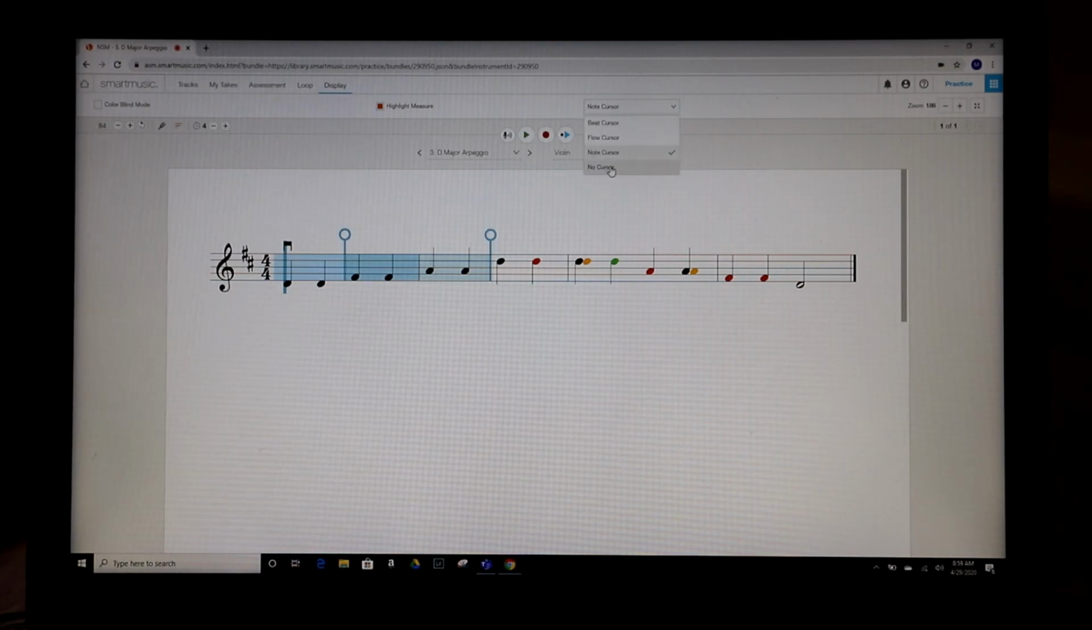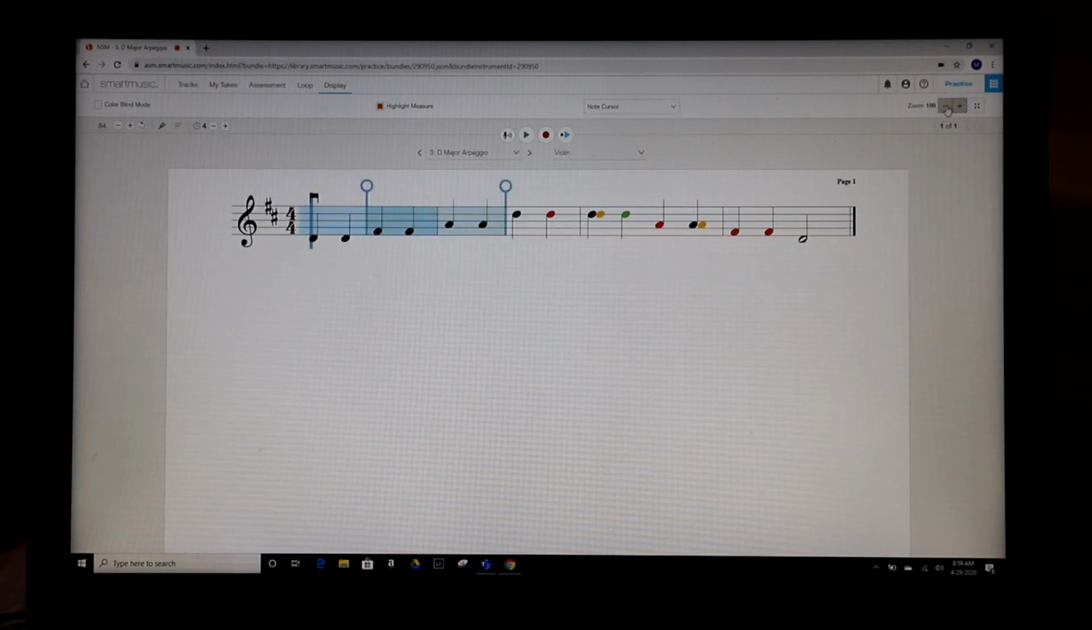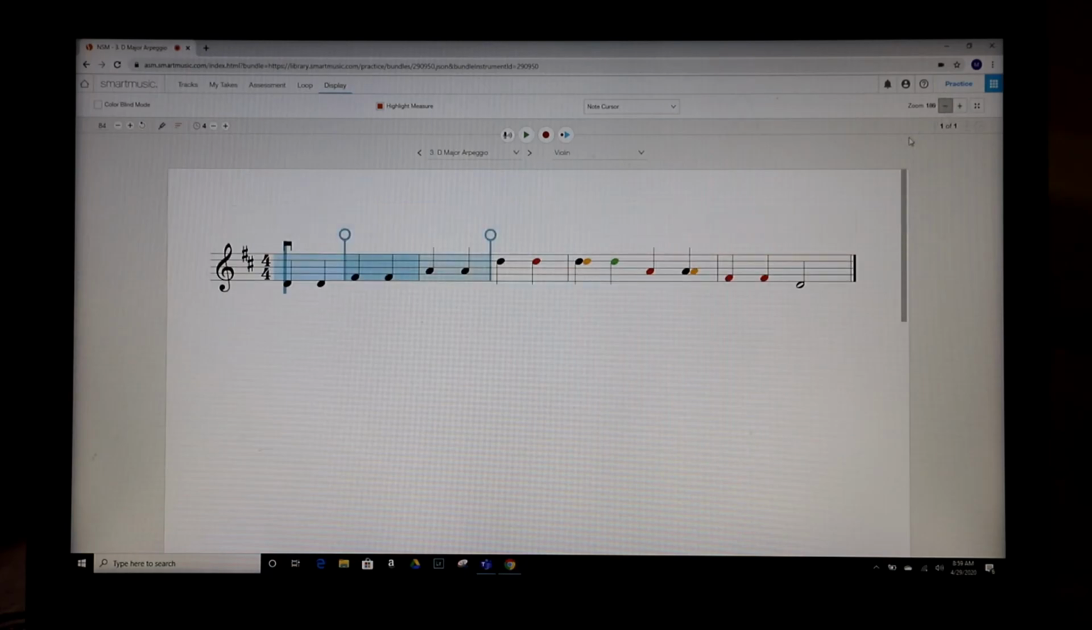This is the beauty of SmartMusic, that you can have a cursor. And this over here will change your zoom. So you can get bigger or smaller if you want to. So if you want it bigger because you're on a small screen and you want it bigger, you can do that. And that's all the features of the SmartMusic practice page.